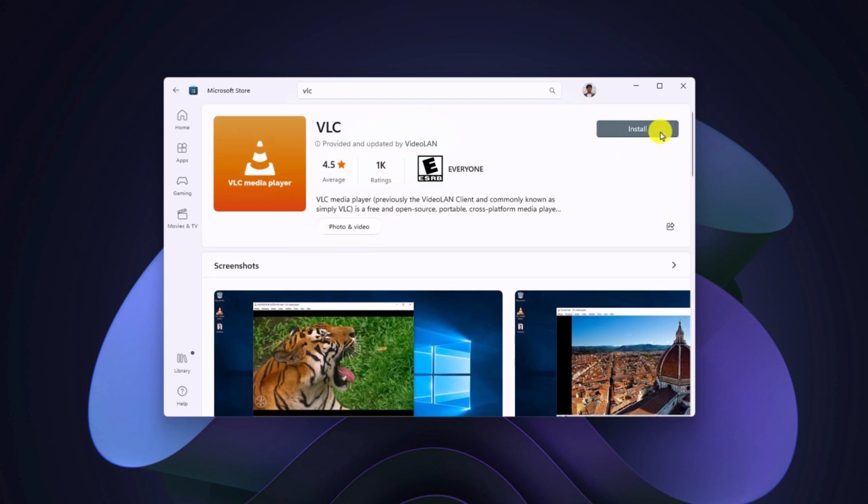and here click on the install button and it will start downloading and installing the application on your Windows 11. When you download any application from the Microsoft Store, you don't need to go through the setup process. It will automatically install the application. Here you can see our application has been successfully installed.